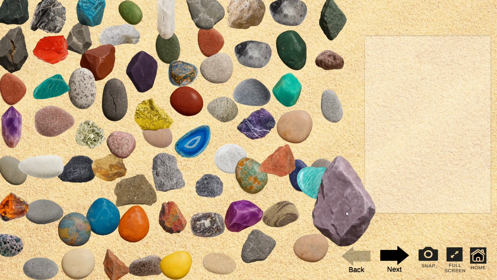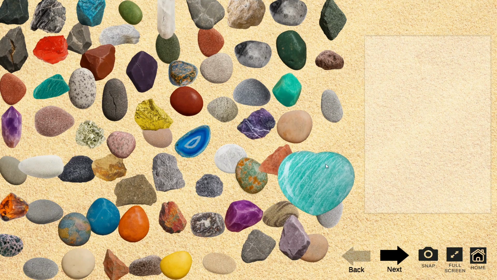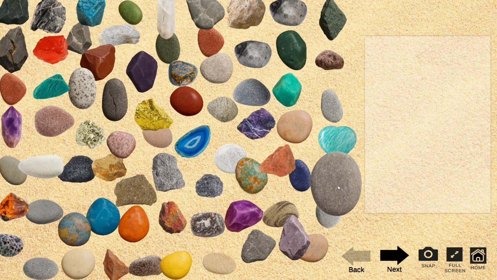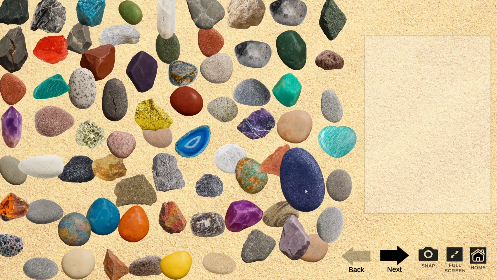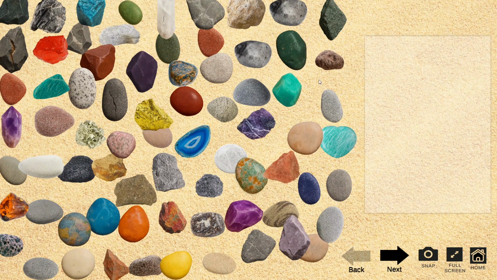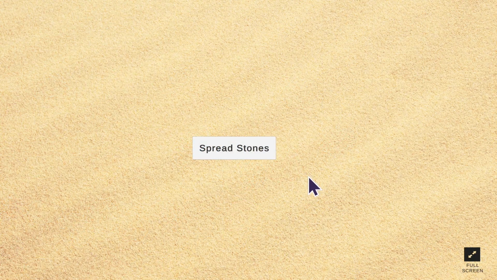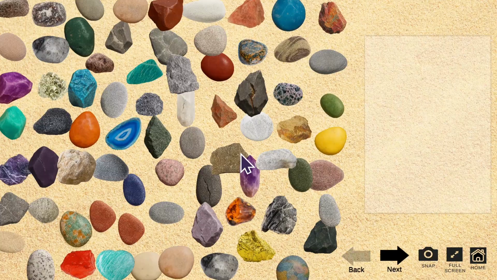Maybe you've used this yourself in a face-to-face session, and we thought we'd just try and create a very simple app that would help you to recreate some of the functionality in an online space. To start the app, you simply click this Spread Stones button, and that will randomly scatter an assortment of colourful and grey stones across your screen.